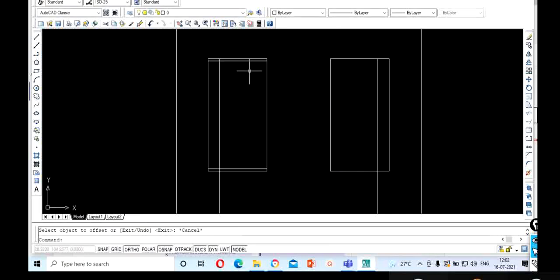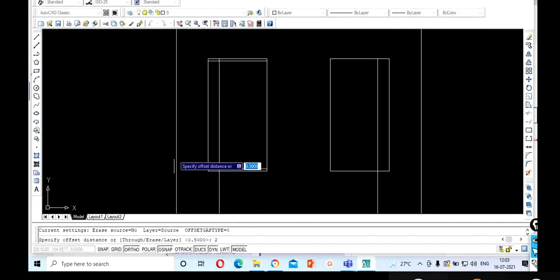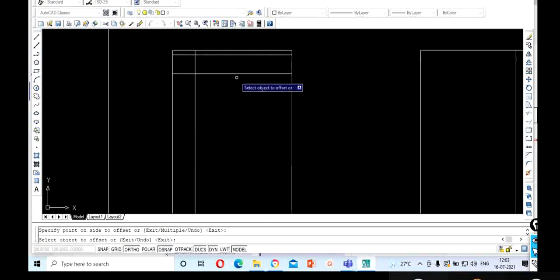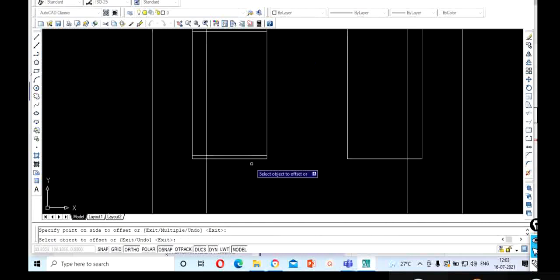Then we have to give LV winding of 2 centimeter thickness. So what we have to do again, give offset, enter, give 2 as the dimension, enter. So select this line, press here, select this line, press here.